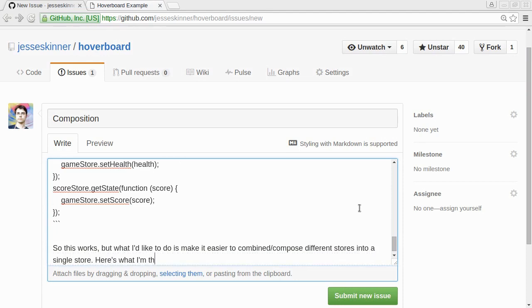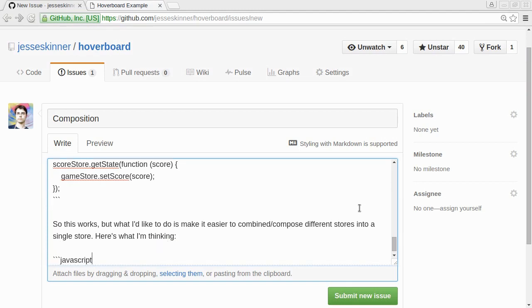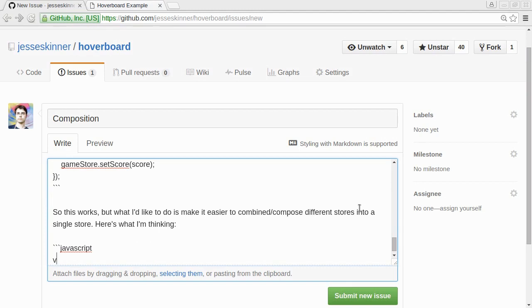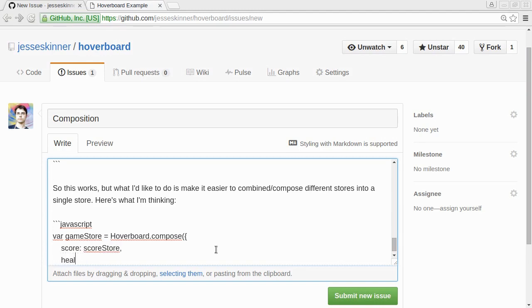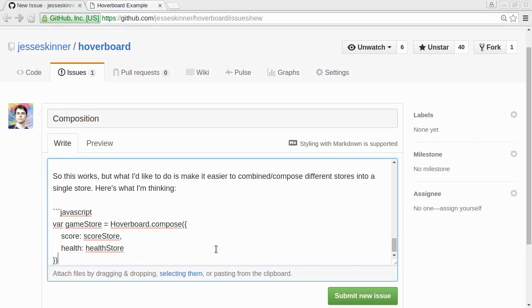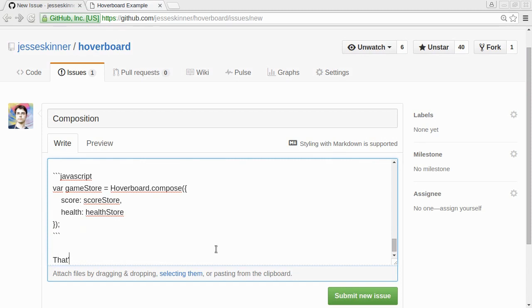Here's what I'm thinking. What I'd like to do, and this isn't going to work because I haven't written this yet, is go game store equals hoverboard.compose, pass it in an object, and instead of it being actions, I want to be able to say score, take that from the score store, and health, take that from the health store, and that's it. That's much simpler to understand and to write, and I think it'd make life much easier using Hoverboard.